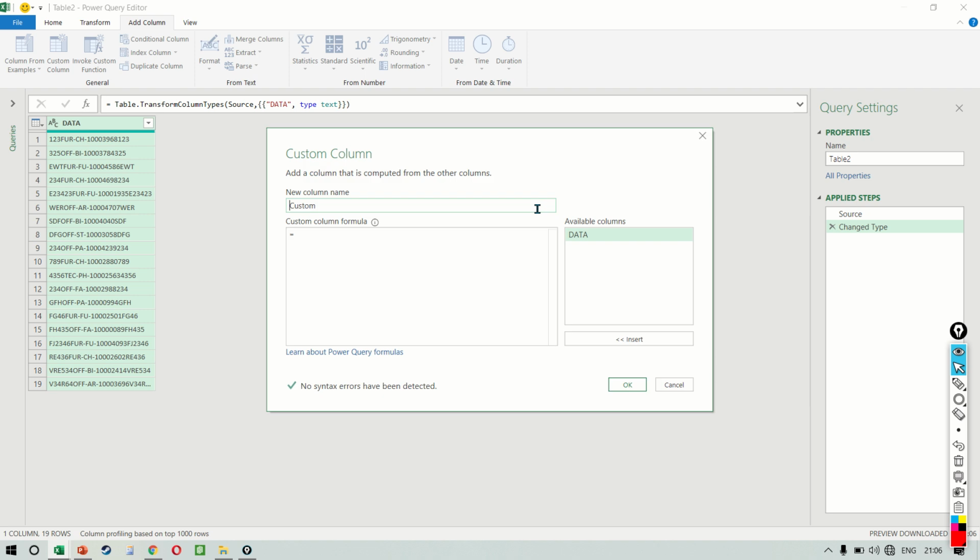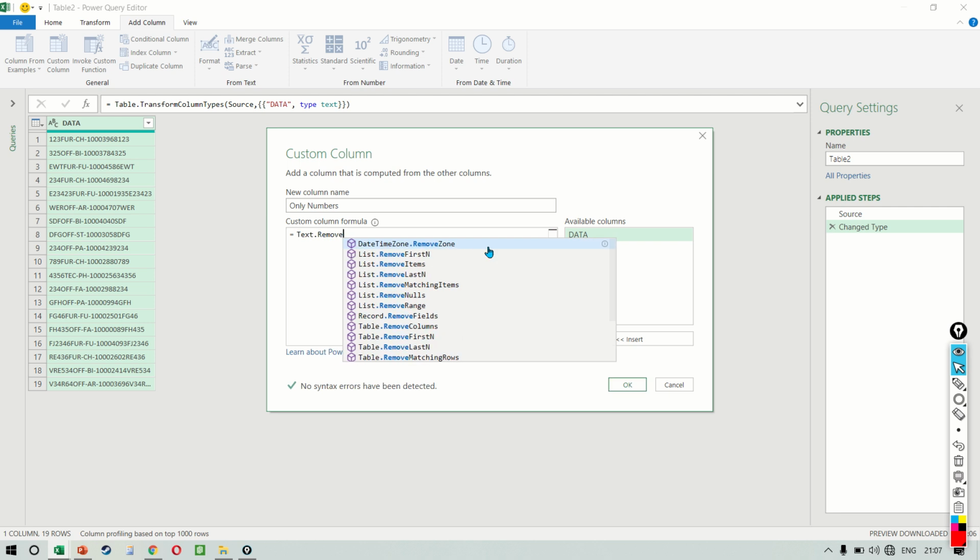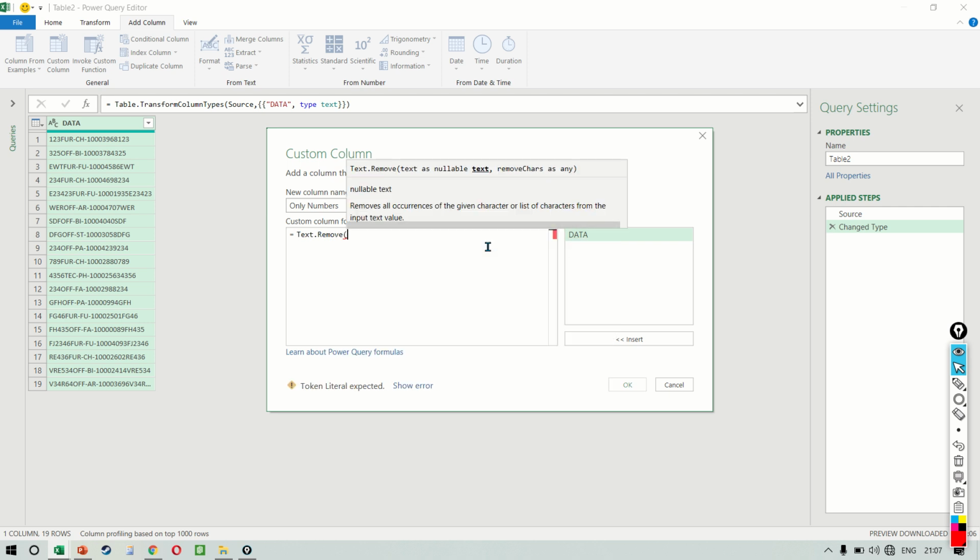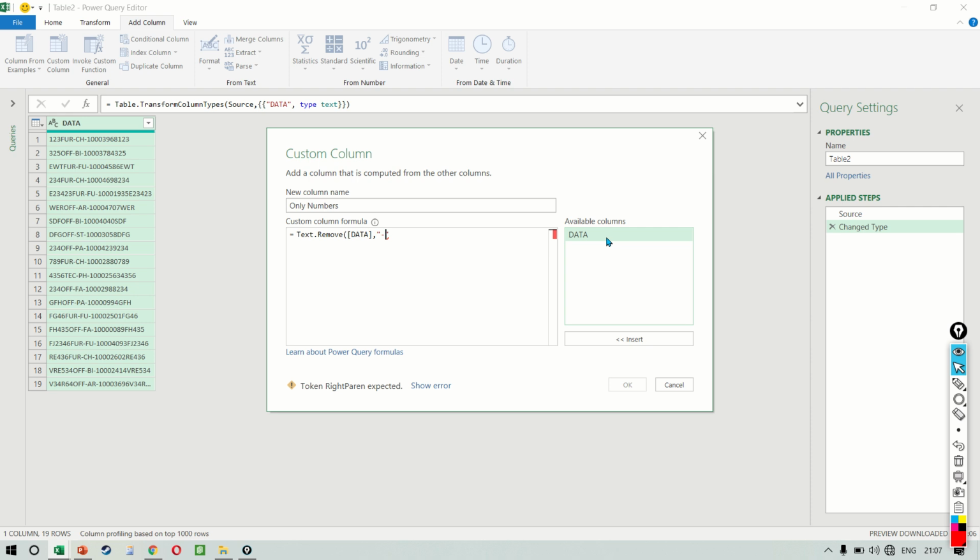and let us say that the first thing we want is to select only numbers. Now this would be Text.Remove. The first argument would be the data column, which is from where we want to remove everything except numbers. What do we want to remove? We want to remove the dash. We put a comma. Then we want to remove the letter A..Z.